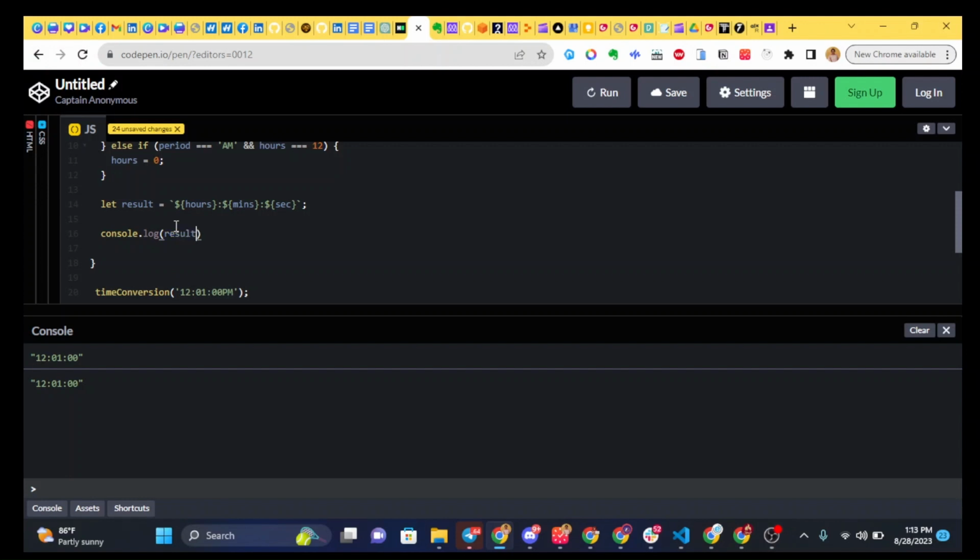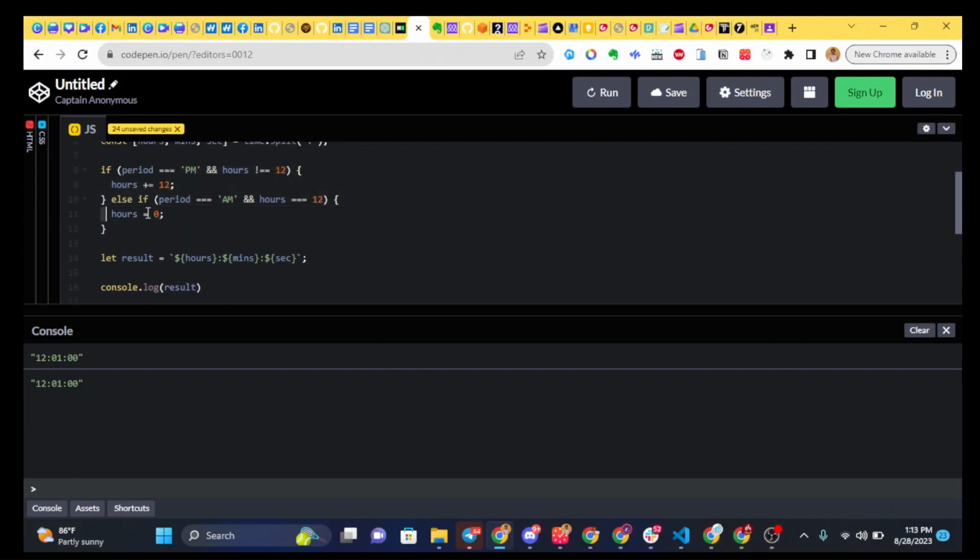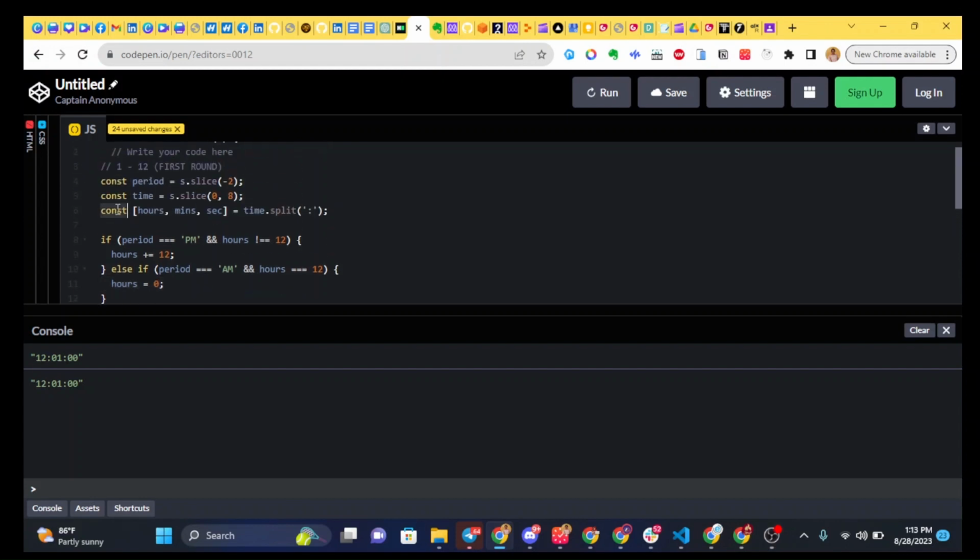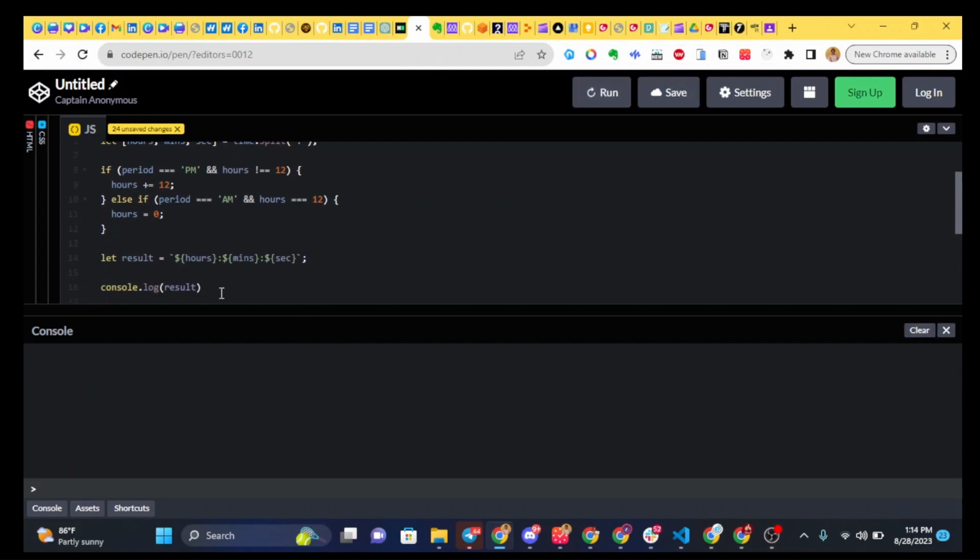But looking at it, something just appeared to me right now. This reassignment, remember I used const here, and you're not allowed to reassign constants. So here as well, I'm also reassigning const hours, because this const is for hours, const min, const sec. So I should change this to let.